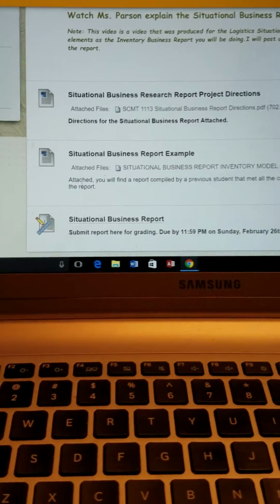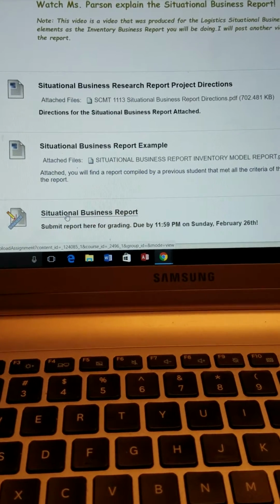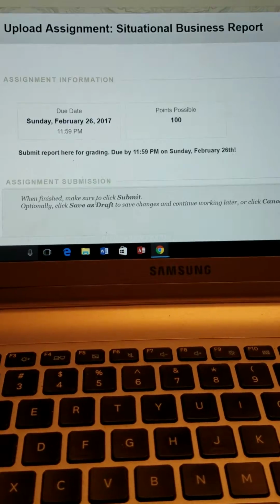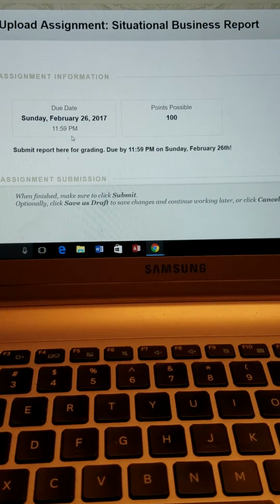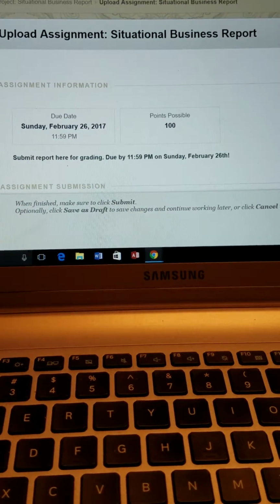And then finally, when you go back, you see the situational business report. This is the area where you submit your final report that's due on Sunday, February 26, 2017. And it's worth 100 points.